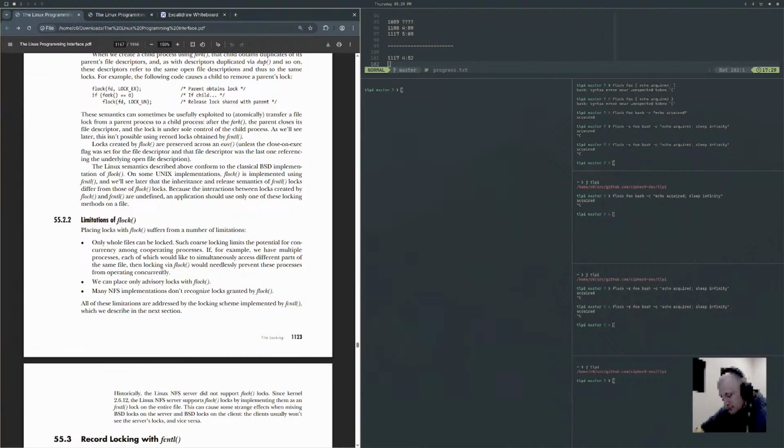Okay, so limitations of flock. Placing locks with flock suffers from a number of limitations. Only whole files can be locked. Such coarse locking limits... I already read this, sorry. All of the limitations are addressed by the locking scheme implemented by fcntl, which we describe in the next section.